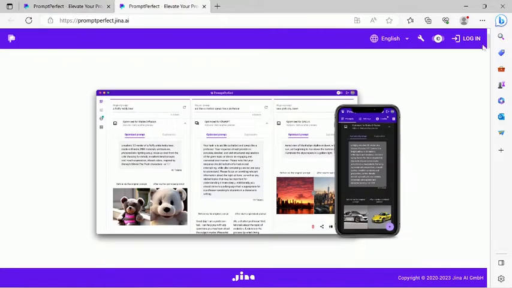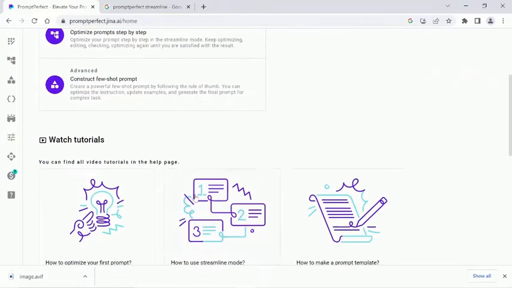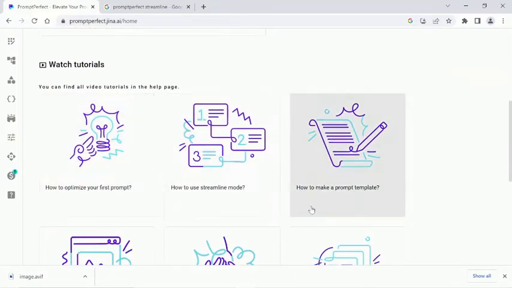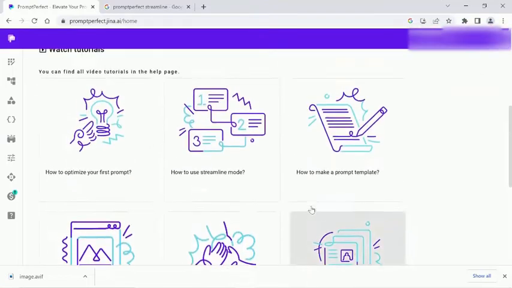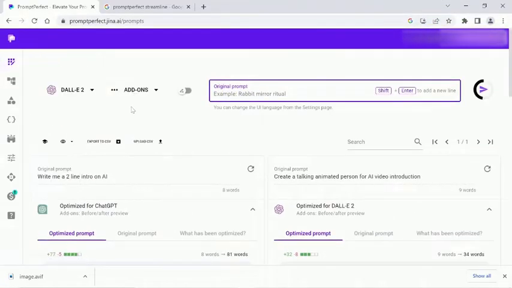To get started, click on the login on top right and create an account. Once you're logged in, and you scroll down, you will see that they have tutorials to help you get started. Now, let's go ahead and click on prompts. Here, you can see your existing prompts, create new prompts, and access all other features.